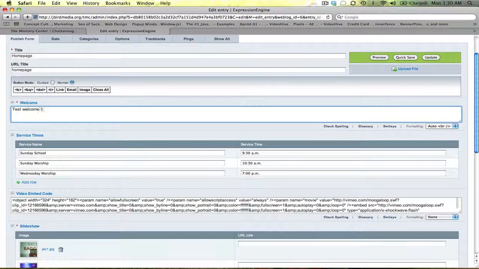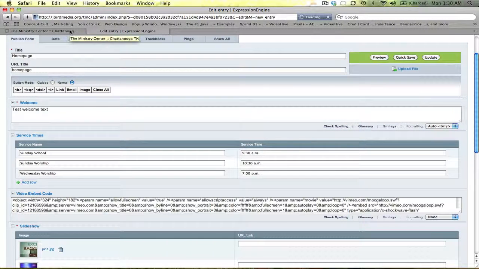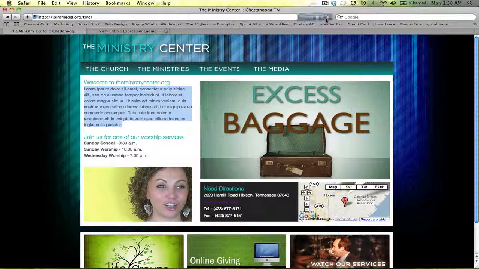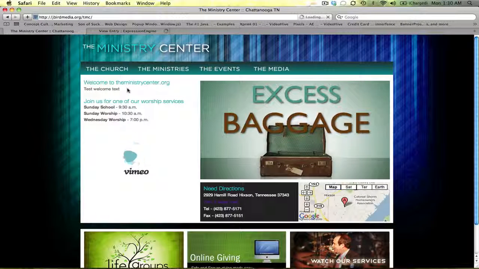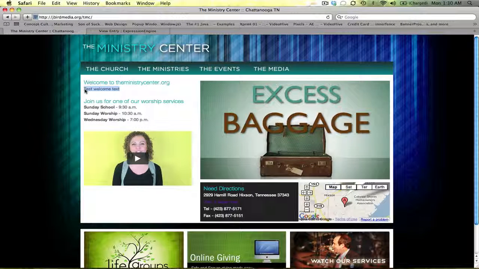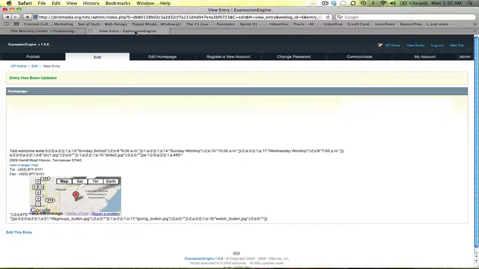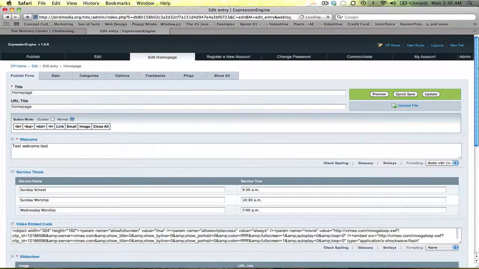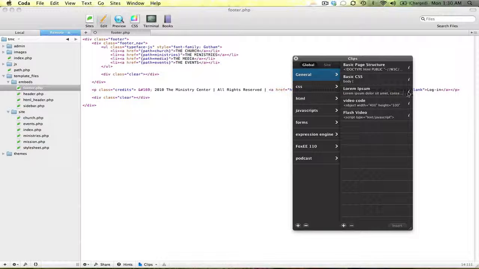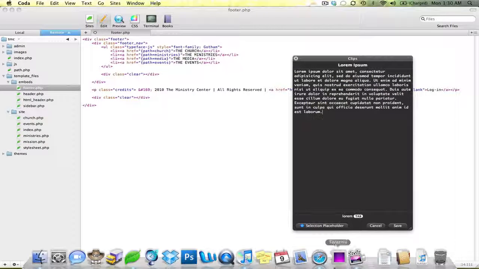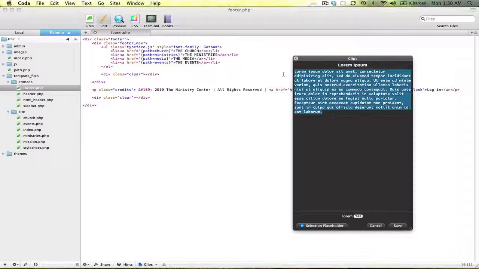And if I hit update and I go back and I refresh my home page, you see that the text has now been changed to test welcome text. So it's immediate, which is really nice, because you can just make the changes you need to make as soon as you need to make them. Give me just a second. I'm going to replace that text back.